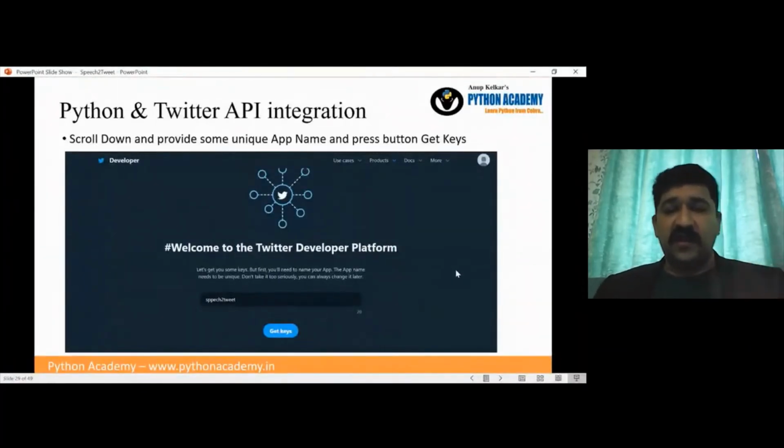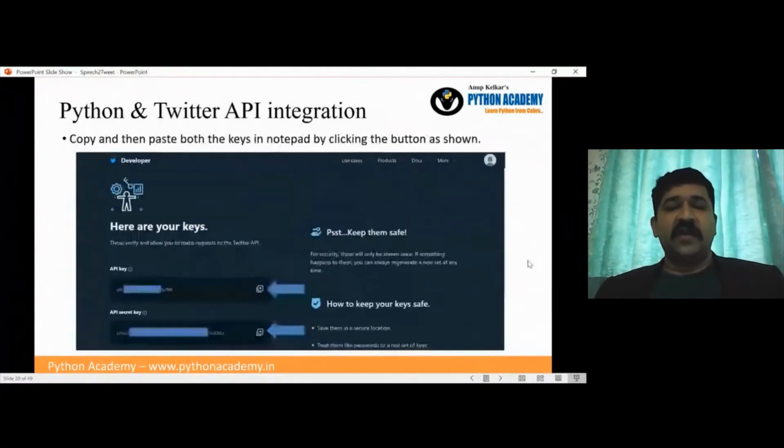Not keys yet, we have to do a lot of things, but just click on Get Keys. Once you click on it, you fall down here where you will have 2 keys.